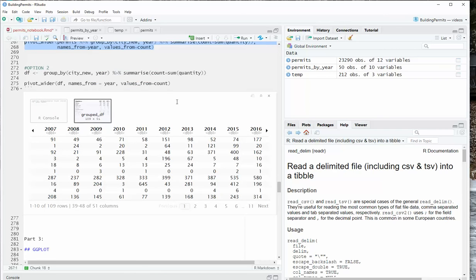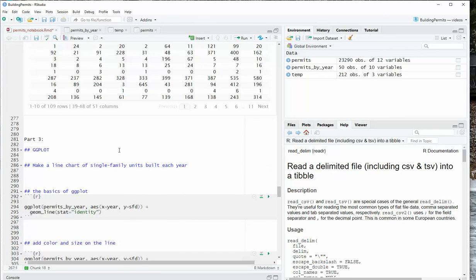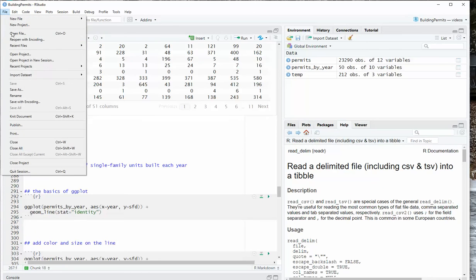All right, so let's move on. We're going to move on to part 3 here in a minute. So like you did at the end of part 1, let's save this file and we're going to close out of everything and close out of your project, and then we will start it back up again at the beginning of part 3.